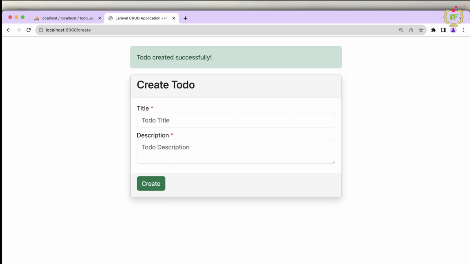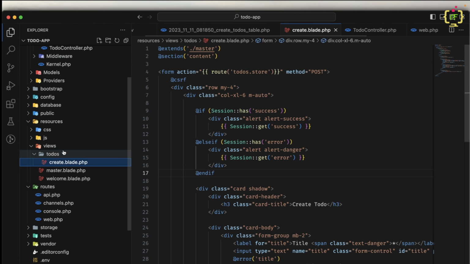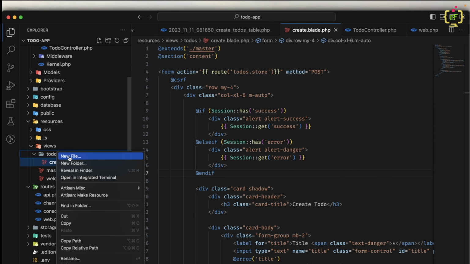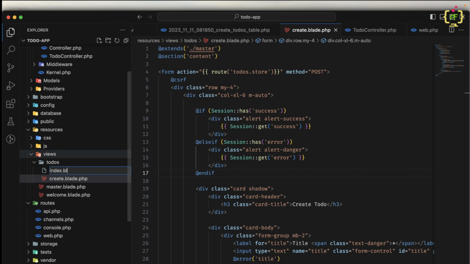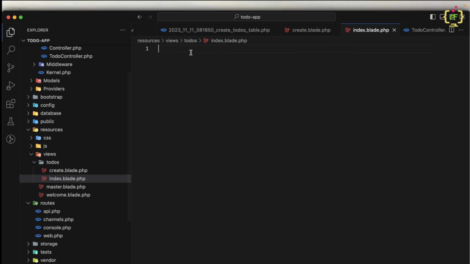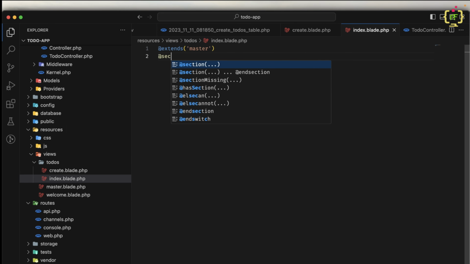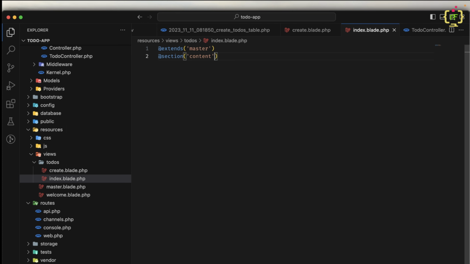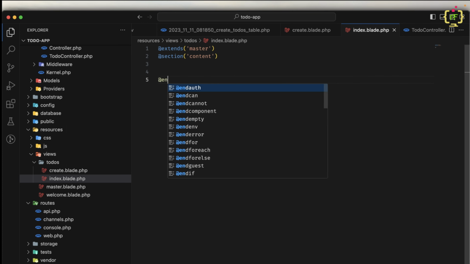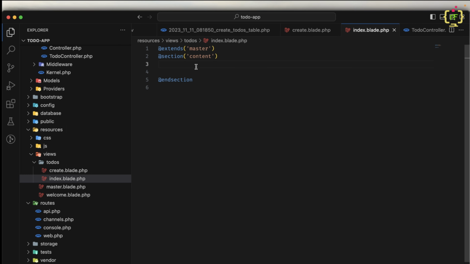So for that, we will create a new blade file inside this todos folder. I will simply create this as index.blade.php file. And again, I will extend that master layout here. So I will write extends master and then section, and this section will have key as content, and again there will be end section. Now in between this section, this time I will create one tabular architecture. In that table I will display the list of todos.